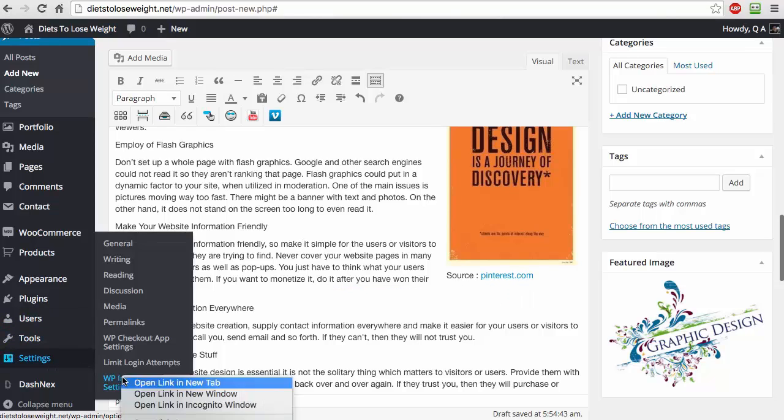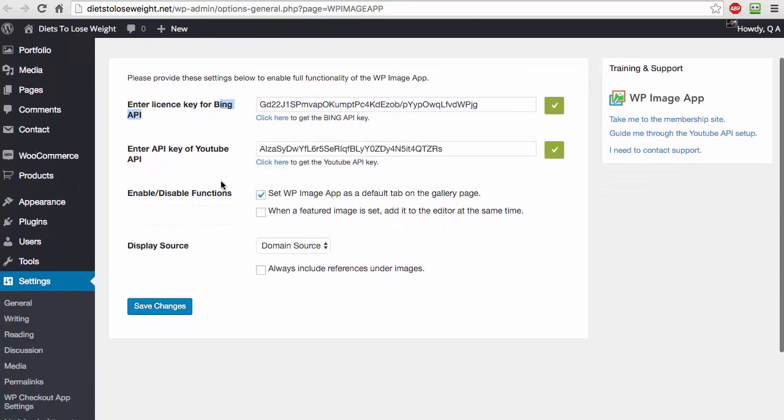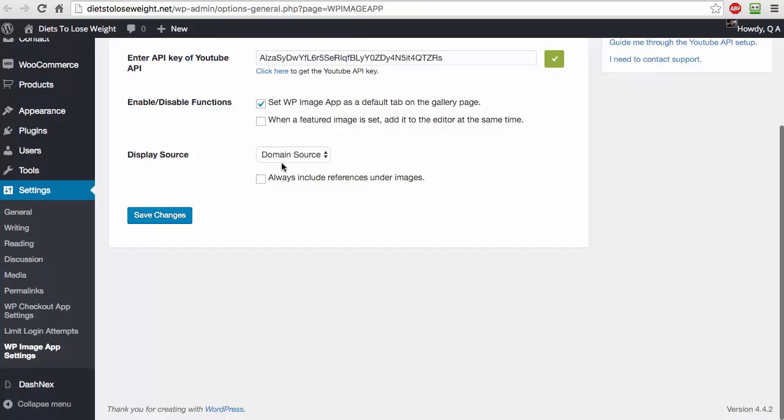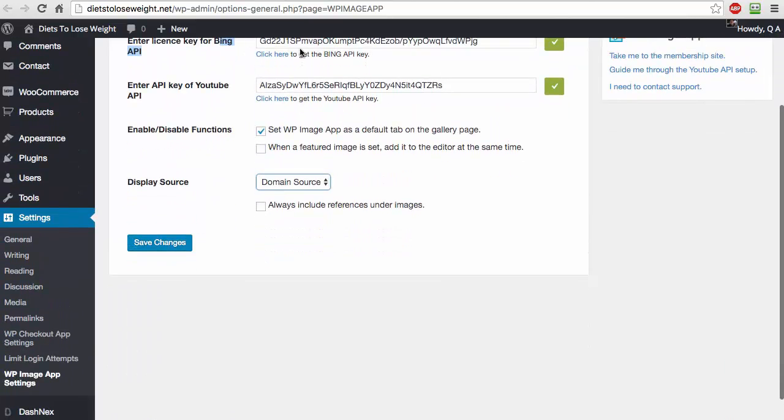So if you go and open the settings here on the top, I will show you what kind of things you need to provide. You need to provide a Bing API, which is free, and a YouTube API, which is free. And here you can set up whether you use domain as a source or title as a source. You can also set it to always include the reference under images if you want to do that. Those are only a couple of settings that you need to provide. It takes minutes to do so, and WP Image App will be up and running at full speed.